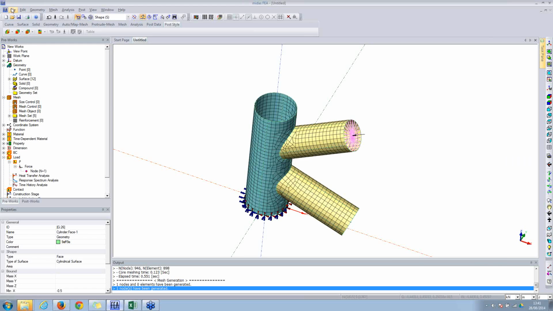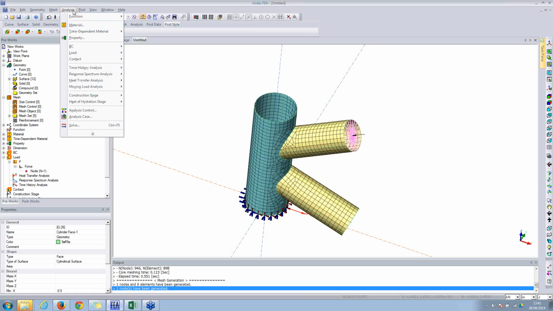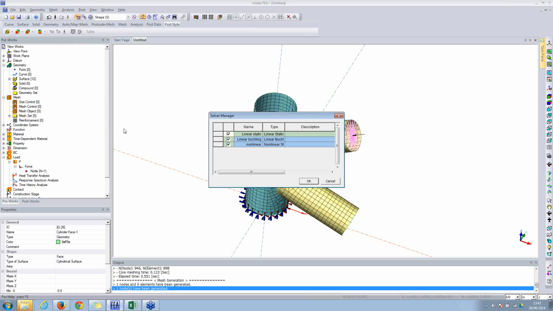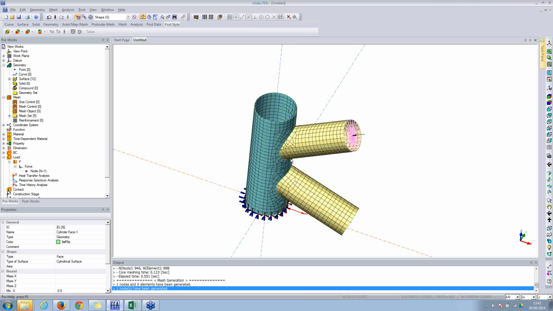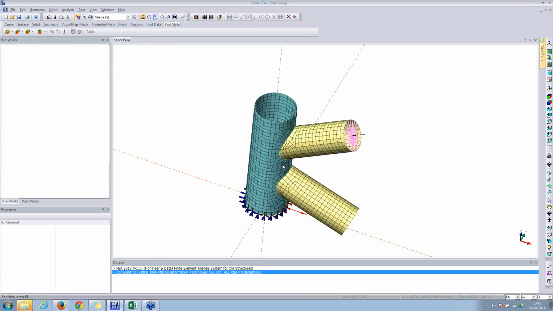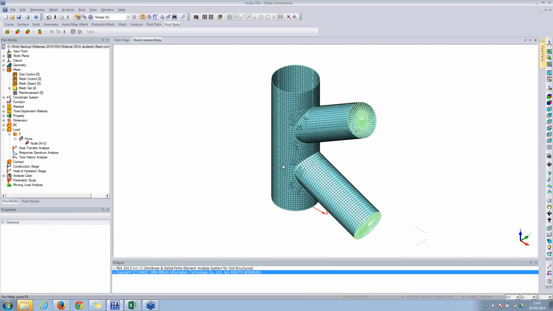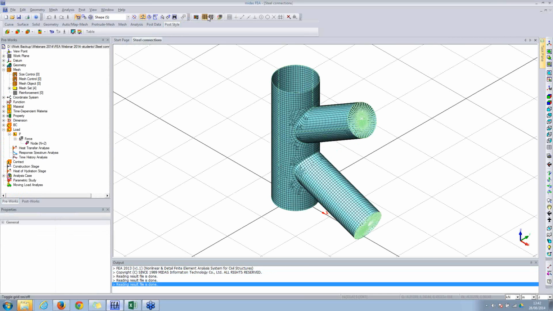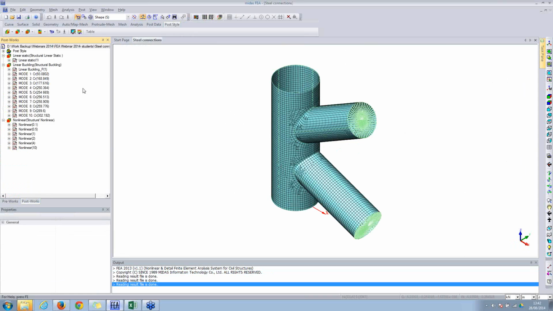Now just go back to results. To run the analysis, we go to analysis solve, and it will come up with a table. You can check which analysis case you want to run, and you can run all of them or a few of them here. I'll open up the model which is already analyzed, and we're looking at different results.